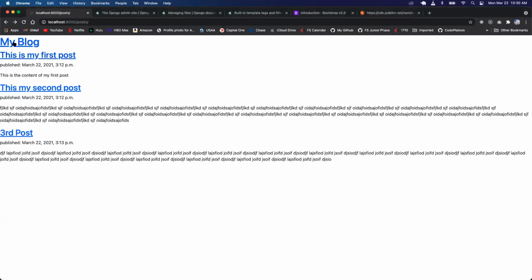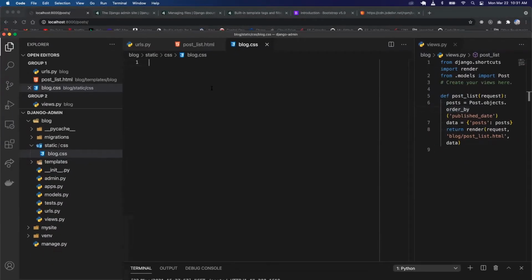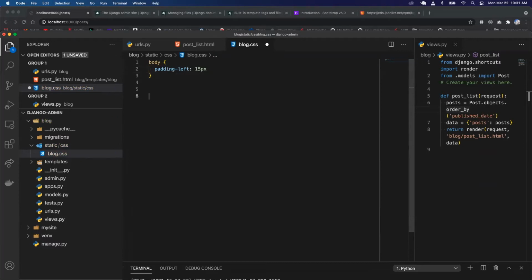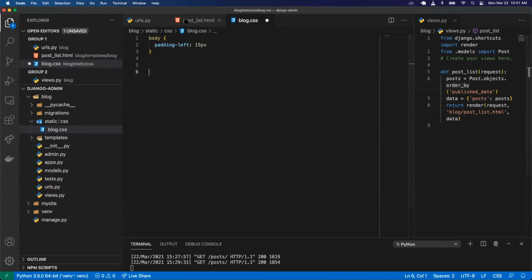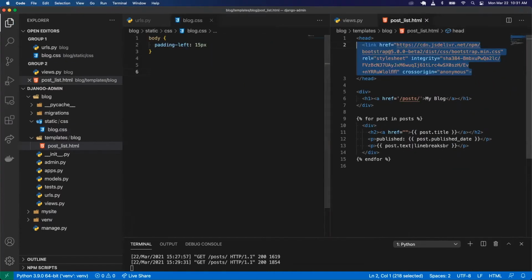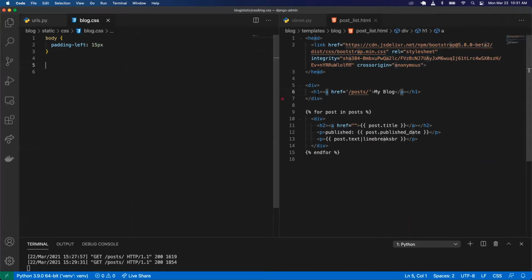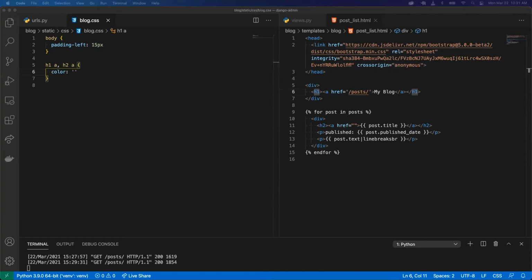I don't like how this goes directly up to the edge of the screen, so I'm going to add some padding to the entire body. I'm going to say body, padding-left, and make it 15 pixels. Also, all the A tags, I want to have some styling as well, but I want to do it inherited from H1. So H1 A tag, as well as H2 A tag. Any A tags that are children of H1 tags and H2 tags, I want to have the color equal, I'm going to bring in this color right here. So it's red color.